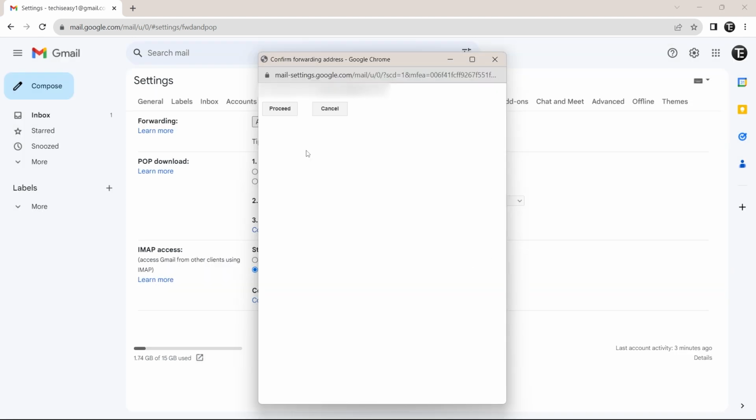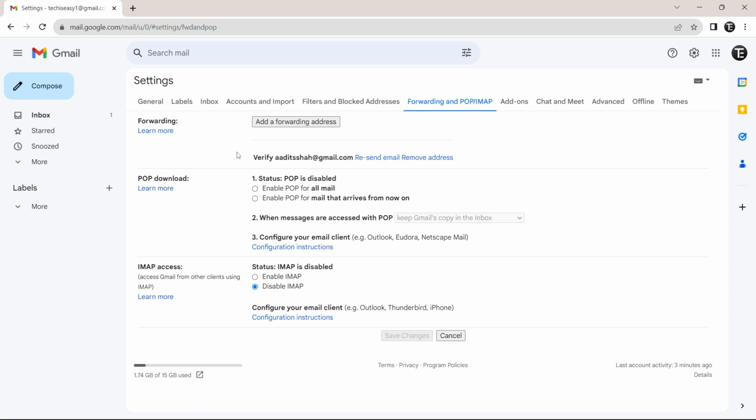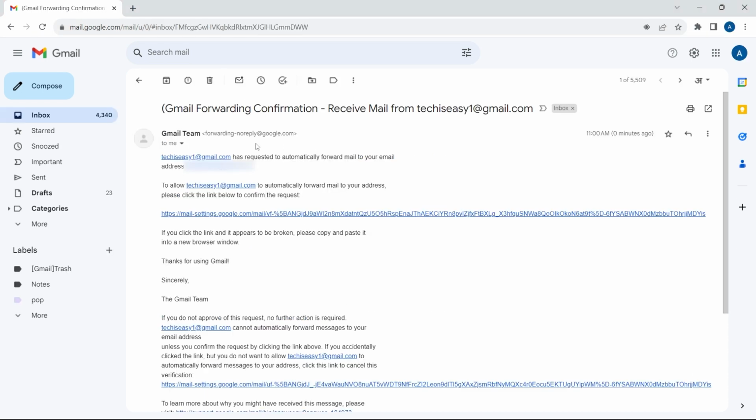And now you have to confirm that you want to forward the mail to this email address. Then click on Proceed. And now they've said that a confirmation link has been sent to this email address, and we just need to verify it. So click on OK. Now, I'll quickly go to the other email address, and as you can see, I've got an email to confirm Gmail forwarding.